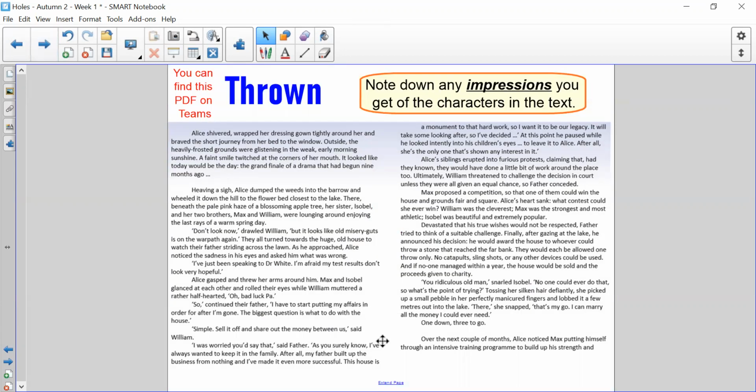Now we're going to look at the first text. This is the only one that we're going to read together. The other two, one you're aware of already, and one I'm going to ask you to read on your own. So this is the one that we're going to read together. Whilst I am reading, what I would like you to do is note down on a piece of paper any impressions you get of the characters in the text. Now remember, impressions just means what type of person they are, what personality traits do they have.